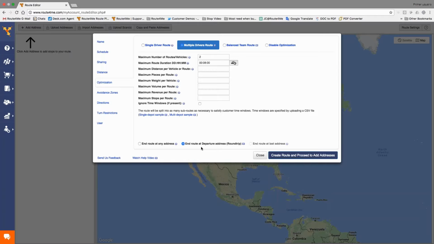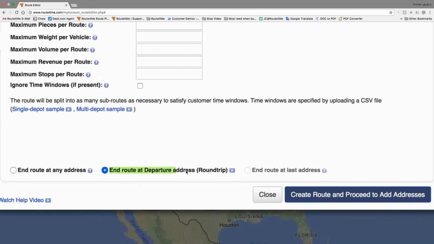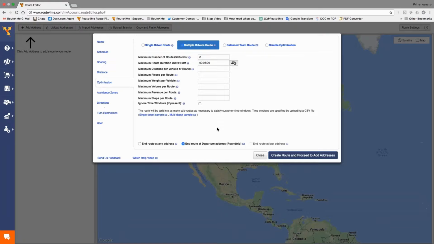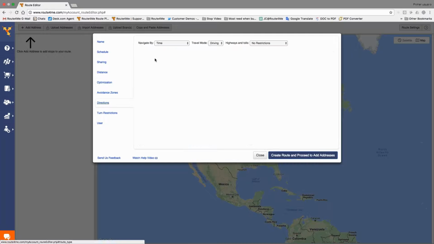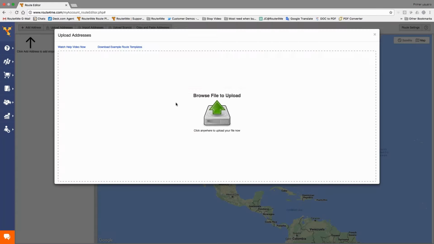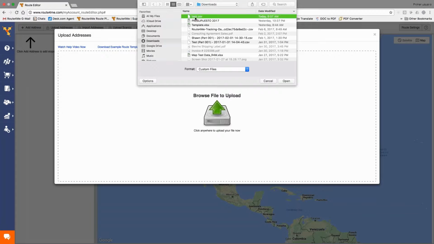Okay. So as you can see, we're going to select our section and route of departure address, which is our round trip. Okay? That makes it easier for you to simply just upload a file and create one big round trip and keep your drivers efficient at all times. Then the only thing we have to make sure is that we're navigating the system by time, since we're going to work on those restrictions in time, right? So we simply go and create that route, browse for the file. Here it is.